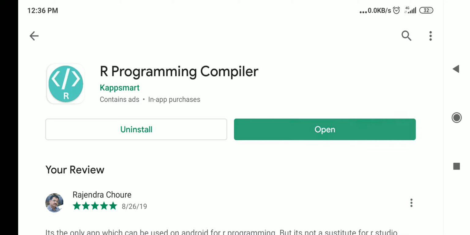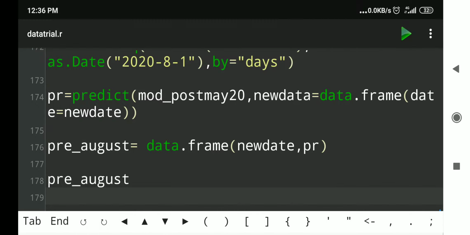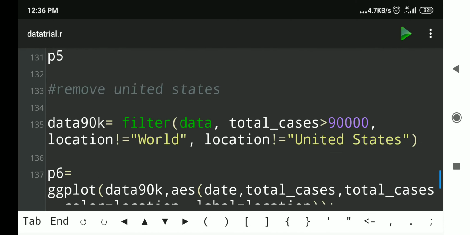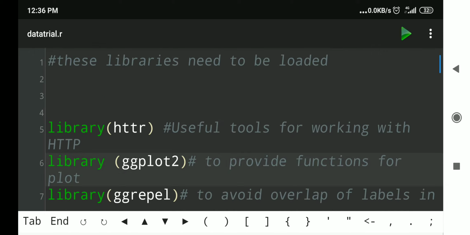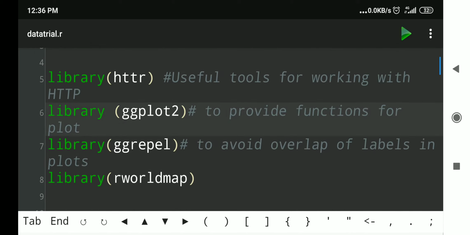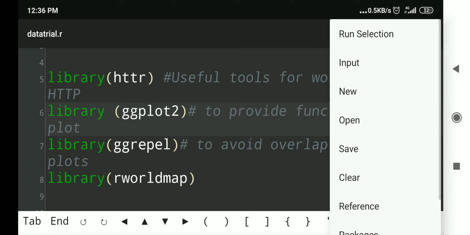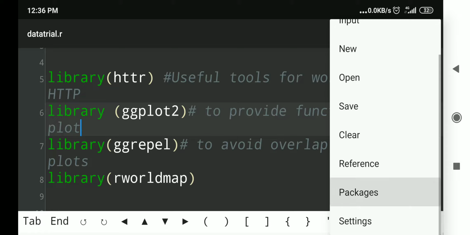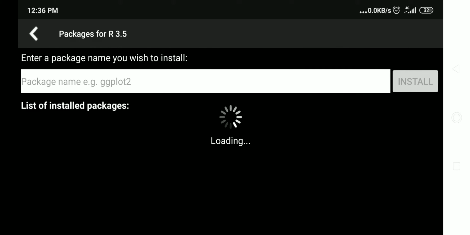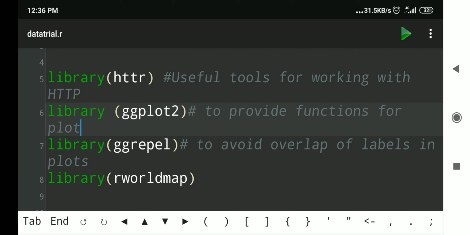And I will open this R programming compiler, and here I have this project ready with me, and this is the data analysis of Corona. And for that I installed httr package. For package installation, you have to go to menu. The menu is there at the top right corner, and when you click that, packages will be there. Click the packages, type the package name, and go for the install. Package will get installed, and when package is installed, call the library.